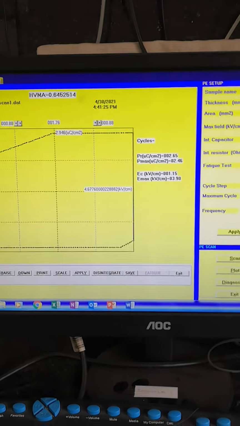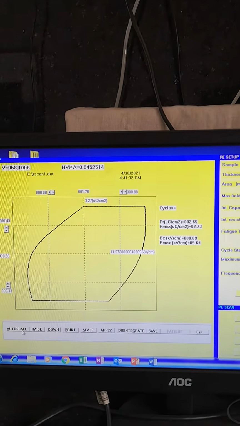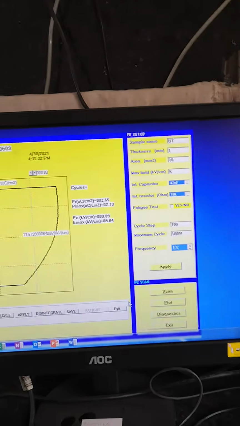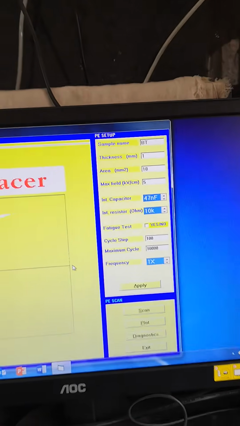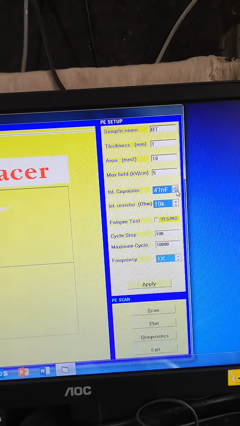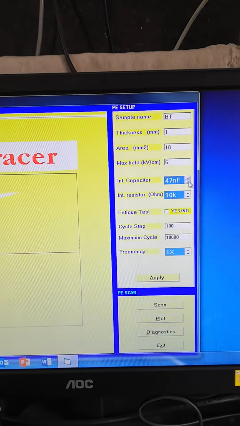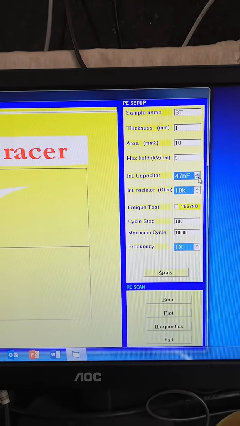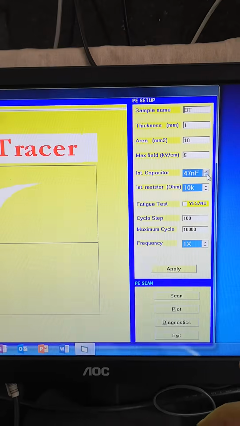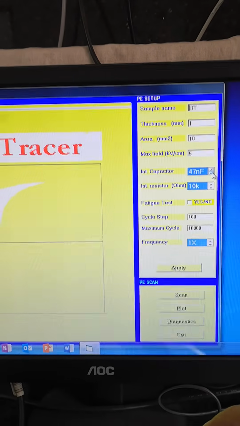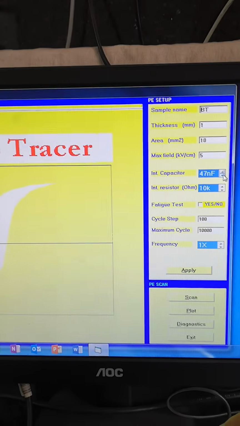Okay, we are not getting the exact PE loop. So now what will I do? Now I'll change the value of the capacitance. Okay, a good ferroelectric material, which has a very good PE loop, will show its exact PE loop at the higher value of capacitance, right?